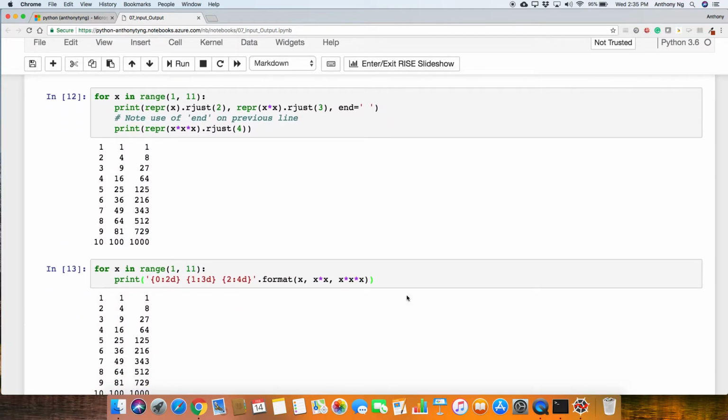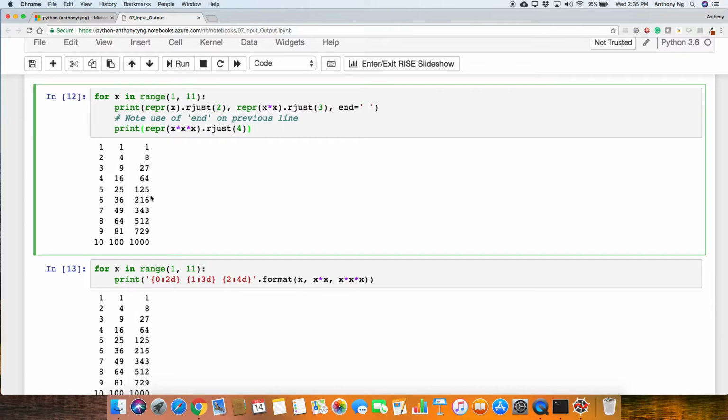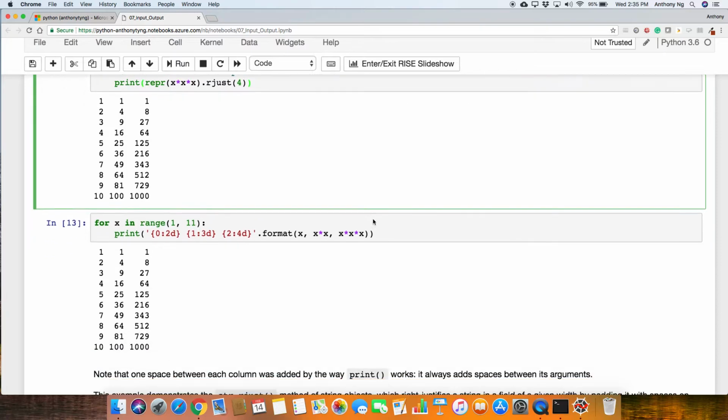So one way to do it is to make use of repr, and then right justified by 2, repr right justified by 3, and then repr right justified by 4. And when you do it this way, it right justifies, and you just need to make sure that your spacing is correct. Now you do need to specify this based on the length of your numbers, because this is 1000, 4 digits, that's why you have to use 4 here.